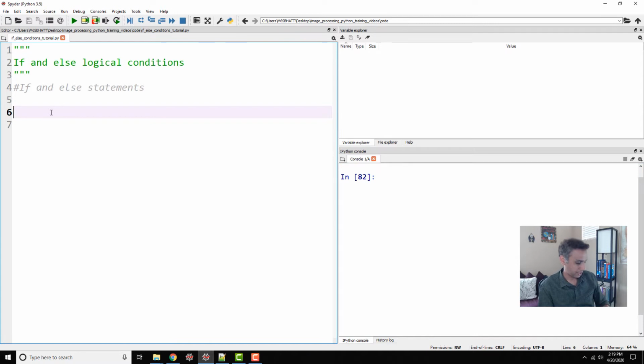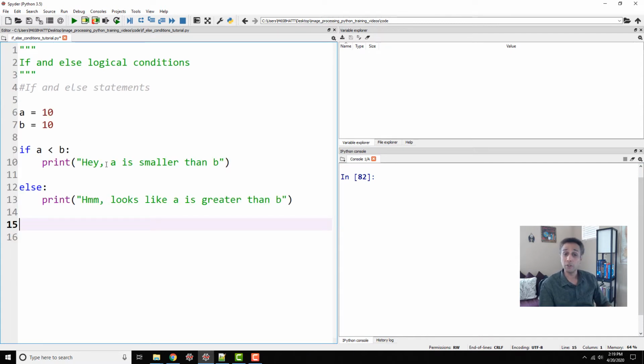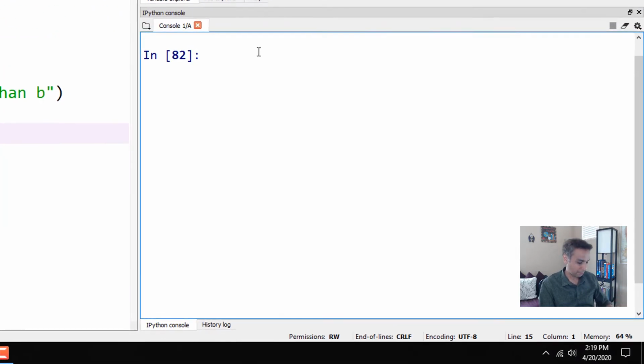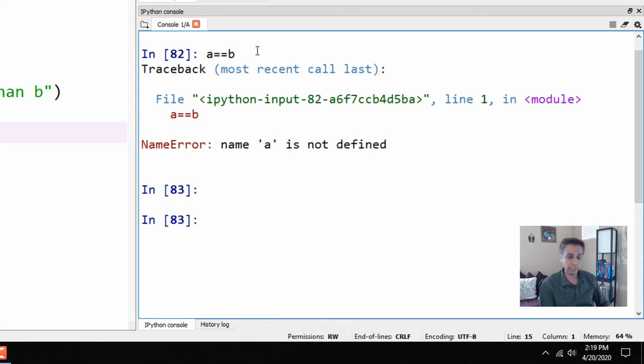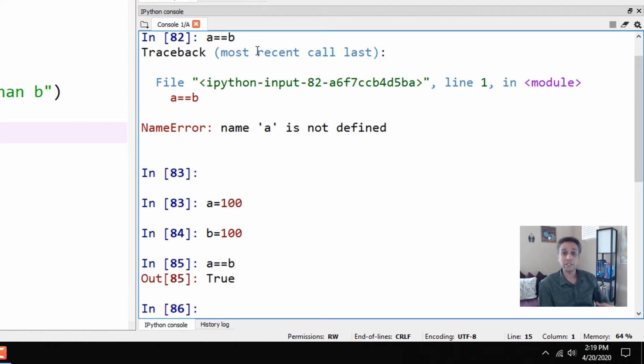Let me paste some pre-copied text to save your time and my time. First of all, the conditions are based on some logical operators. If you watched my previous tutorial about data types, I mentioned using double equals and saying A equals B. It's going to throw an error right now. So let's define A equals 100, B equals 100, okay? Now if I type A equals equals B, the answer is true. By using double equals, I'm asking the question, is A equal to B?